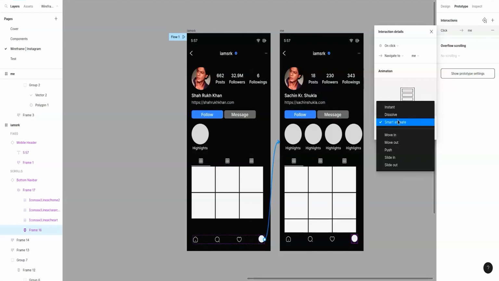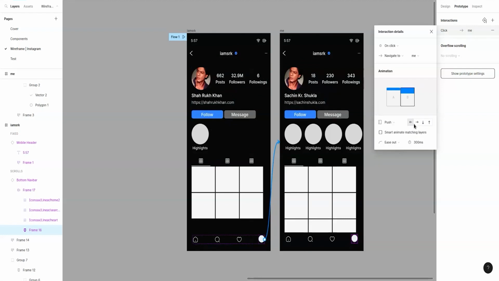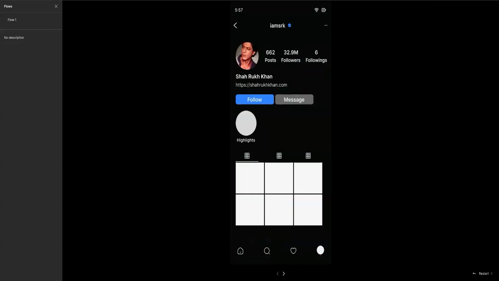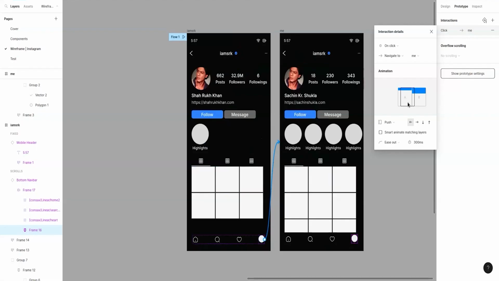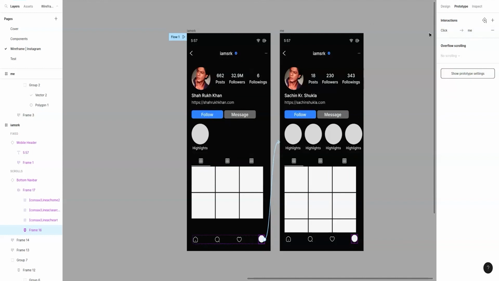There are a couple of other functions in it. Push you can do. So when we click on this, it will push up this way, right? And if we do slide in, that is also possible. You see the preview here, right? All of this is prototyping actually.